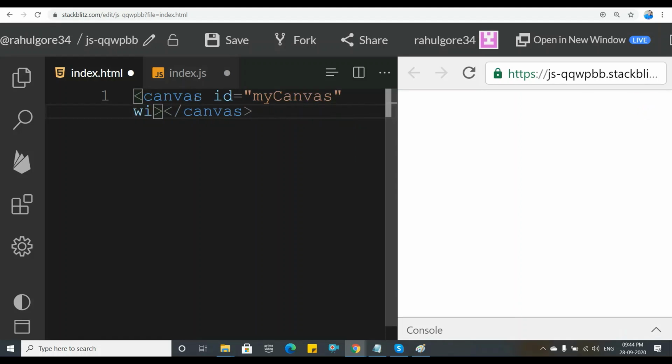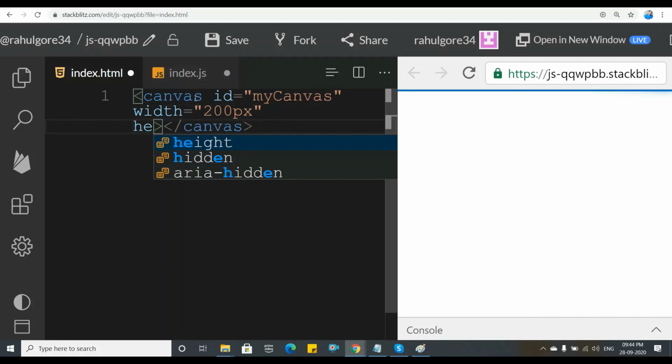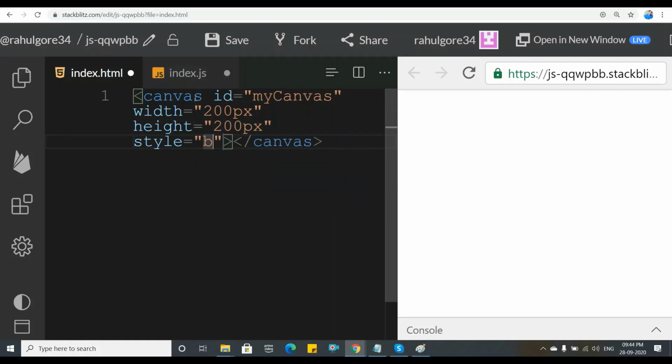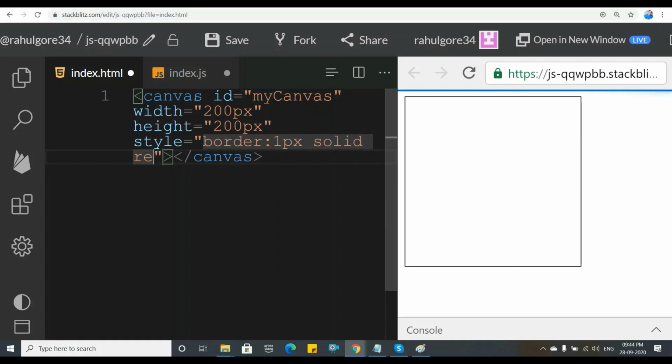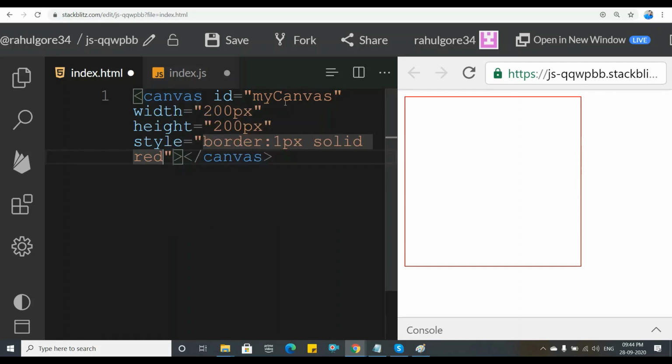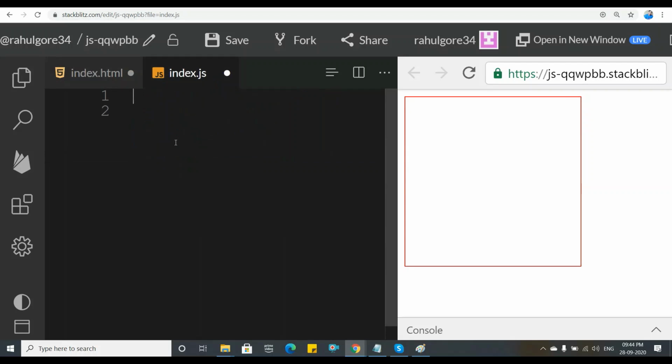After that, width, let's give it 200 pixel. Height, 200 pixel. Give style as a border, one pixel, solid, and color is red. So look here, our canvas is ready.